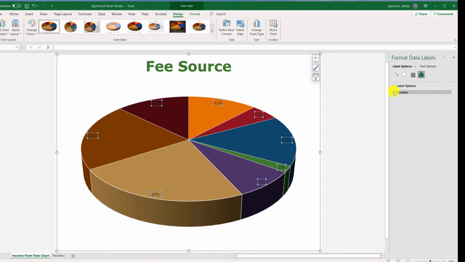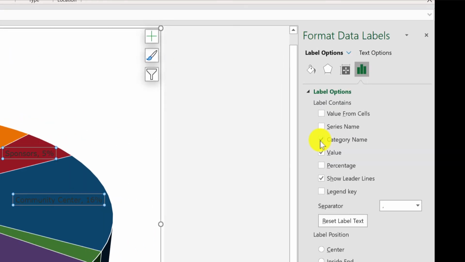Okay, that is one section, and then we have number, where we can change how we display this number, if we want it as currency and stuff like that. So let's first deal with label options. Select category name and select percentage, and we're going to get rid of the value, and we're going to get rid of the leader lines. So the only thing we want here is category, and we want percentage.